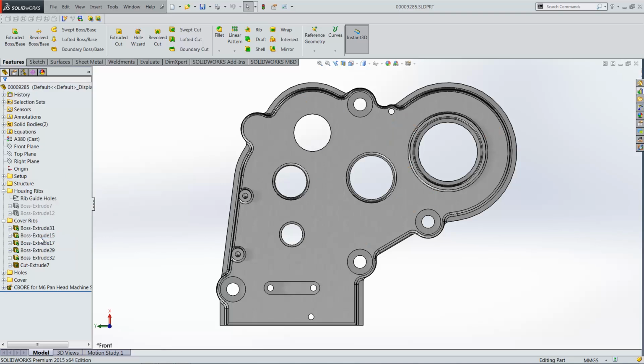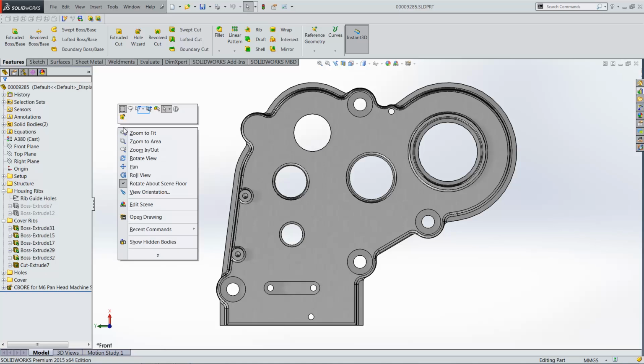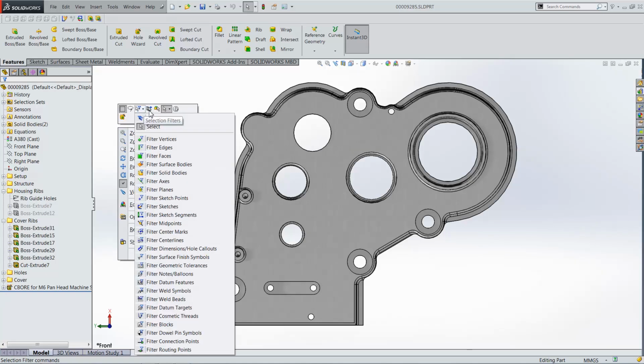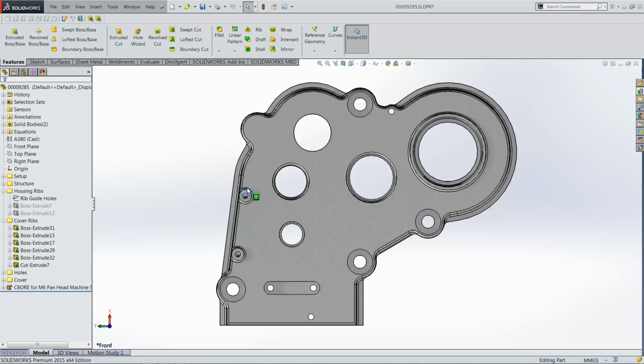The selection process within SolidWorks 2015 has been enhanced in several ways. The new menu is available for my right mouse click button, and I've got all of my selection filters available to me. What I can do is I can now filter to vertices, filter to edges, filter to faces, and all of the other available filters within SolidWorks are available to me. So if I simply filter to faces, I can now select some geometry.